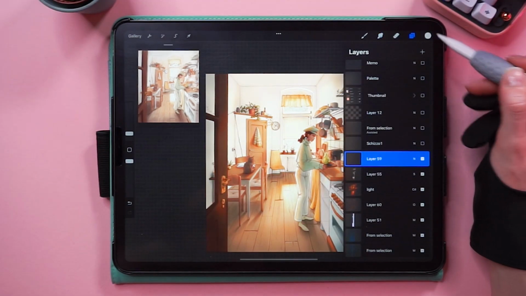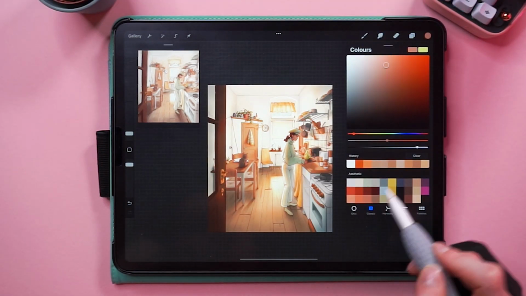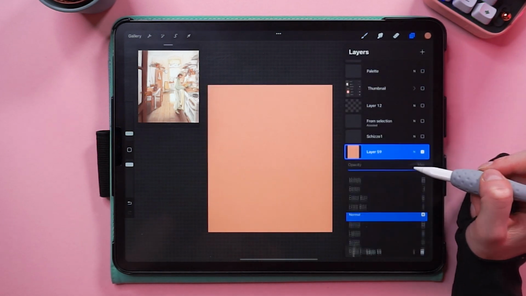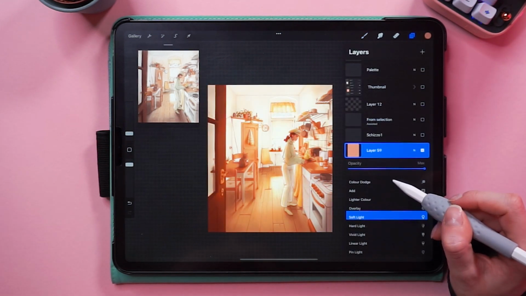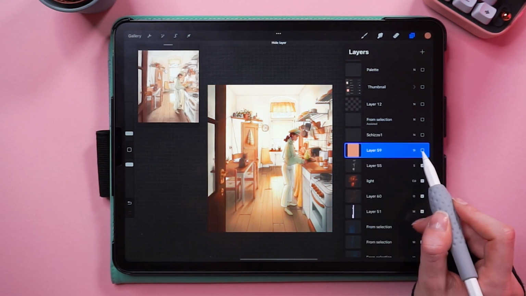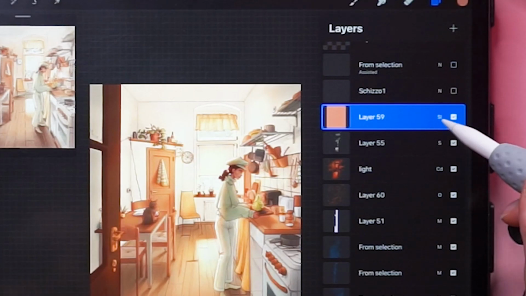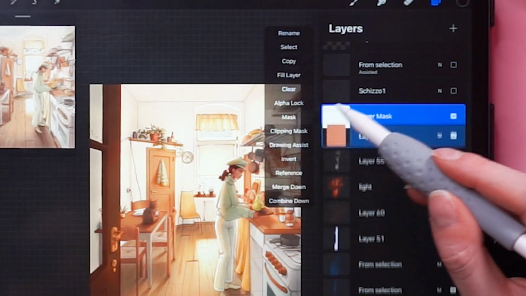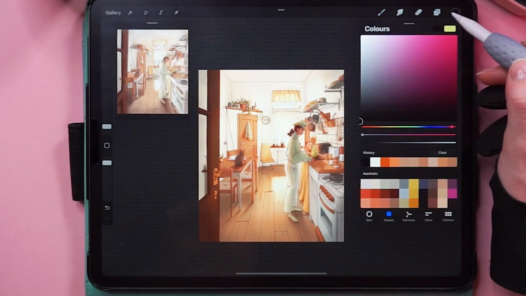Next I'm creating a new layer. I fill it with a warm pink color and I set it to soft light to warm up the atmosphere and to make it look like it's late afternoon. But with this layer I don't want to touch the shadows. I want them to stay the cold hue they are now. So what I'm doing, I'm using a mask. Yeah, not that kind of mask.